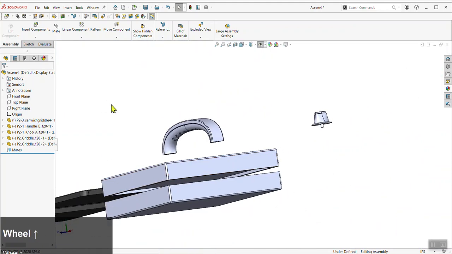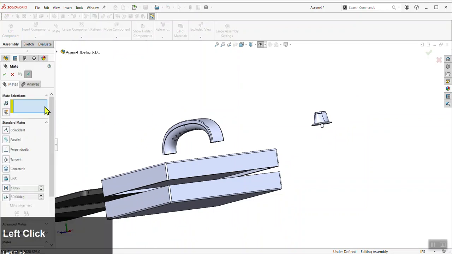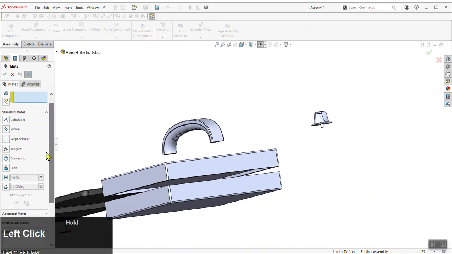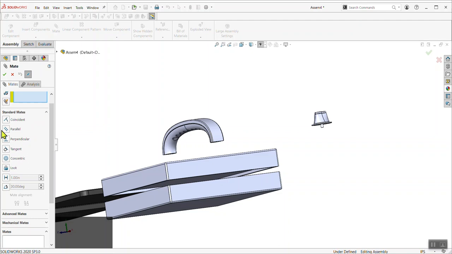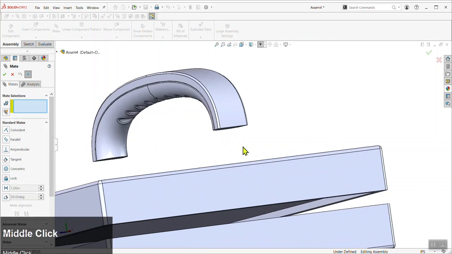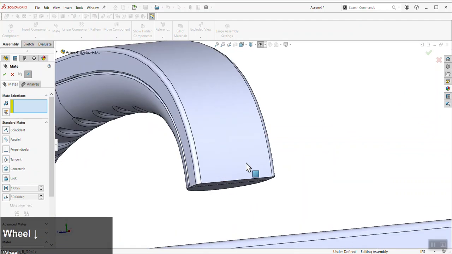Actually, this might be more clear by launching the property dialog first. So I'm going to click on the mate tool. And here's what it's asking me: what do you want to mate? Some of this language may look familiar: coincident, parallel, tangent. These are all similar relationships from sketches, where you might have a line tangent to an arc, for example. The mates are similar. It's like applying relationships to the solid bodies.